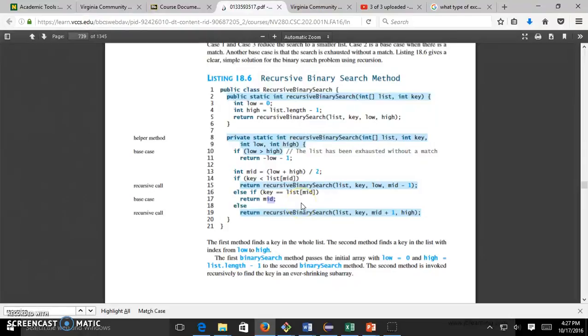Done, right? But if you're looking for cat, cat is less than dog, right? So it's going to return the same list with the key cat, and the low index is still 0, but the high for the first half is going to be mid minus 1. Then it's going to recursively call itself, doing this over and over again until it reaches cat.